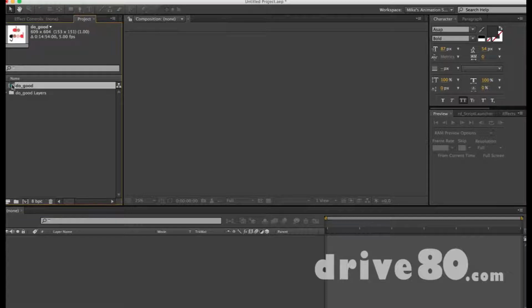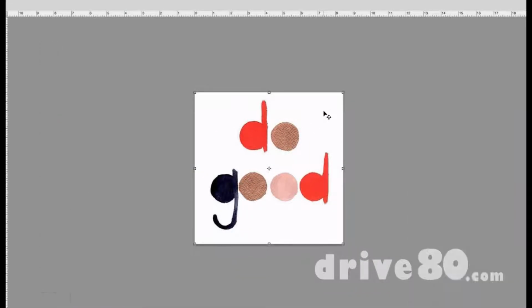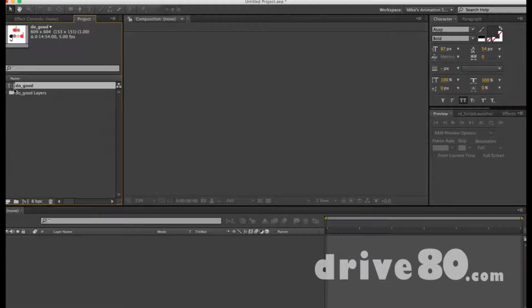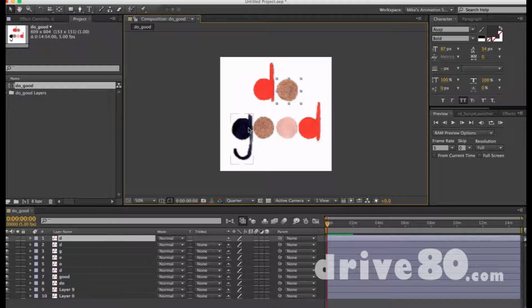So you're going to bring that in. It's going to make a composition already, and it's also going to separate everything into separate PSD files in case I need to go back to my Photoshop file and change something. But for now, let's just focus on this composition. I'm going to double click on this, and you can see all the letters are in here.